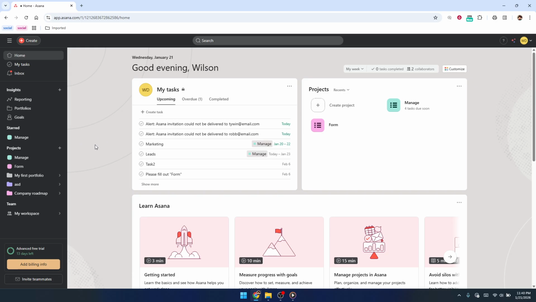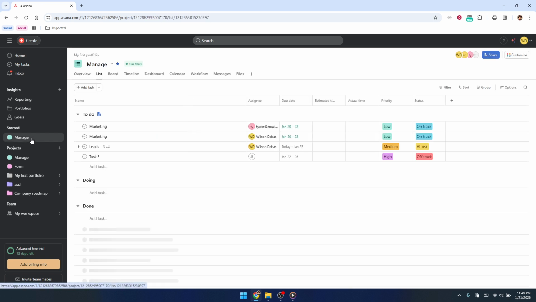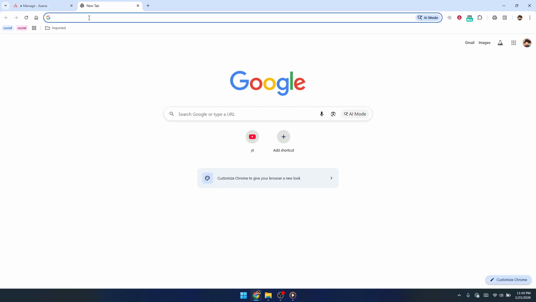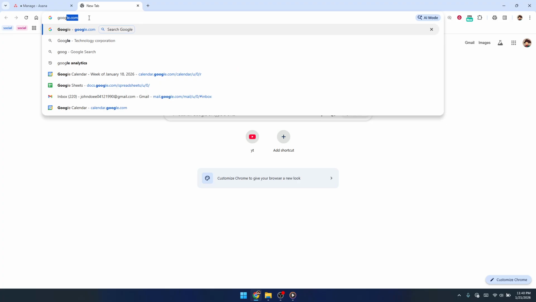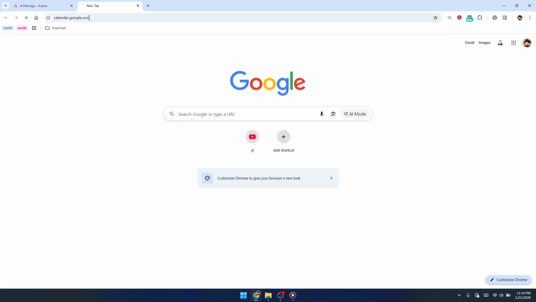Let's walk through the process step by step, and I'll explain what each action is doing so it all makes sense. First, head over to Asana and open the specific space you want to sync. This can be either a single project or your My Tasks view, depending on what you want to see in Google Calendar. My Tasks is great if you want your personal to-dos on your calendar, while selecting a project is better if you're focusing on a particular initiative or team.